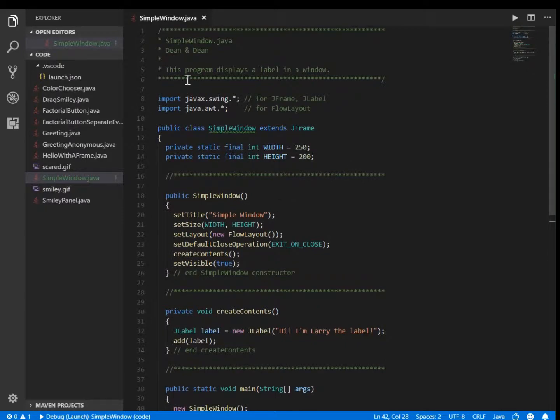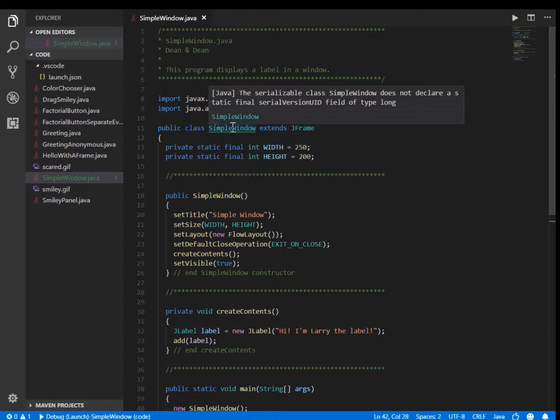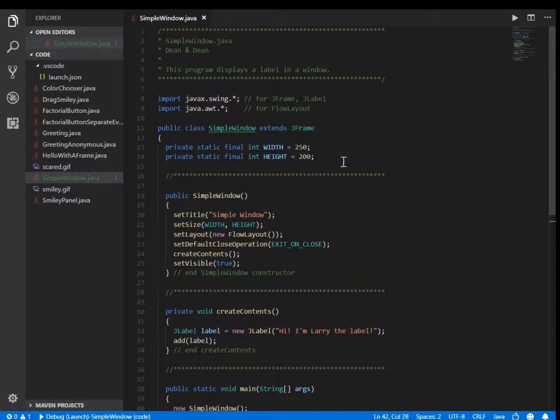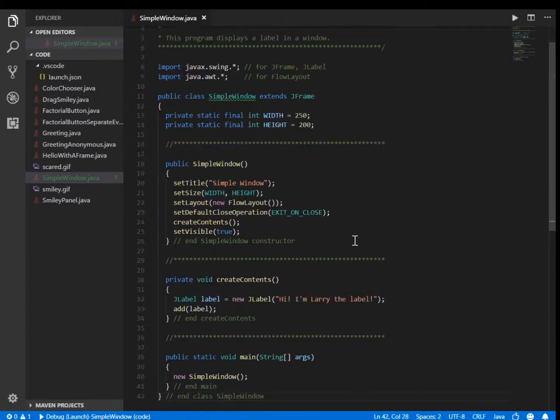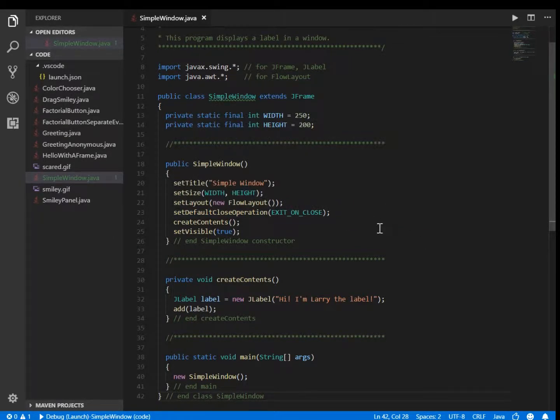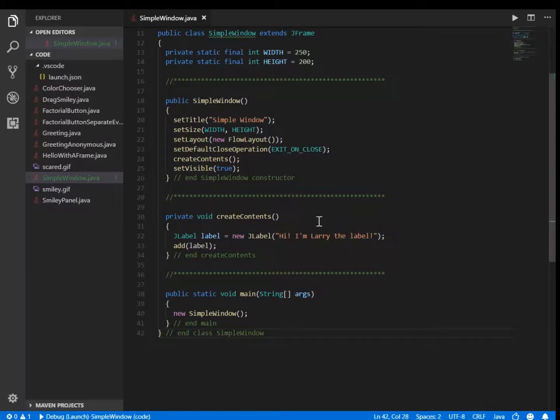So here we can see our first window program example, right? We have a simple window that extends the JFrame, and we're going to talk about that coming up. And we're going to specify a height and width, and then we have our constructor where we set certain properties about our window. Then we have a method called createContents, and in it we create a label and we call add label, and we're going to talk about all this. And then in our main method, we simply call new SimpleWindow.